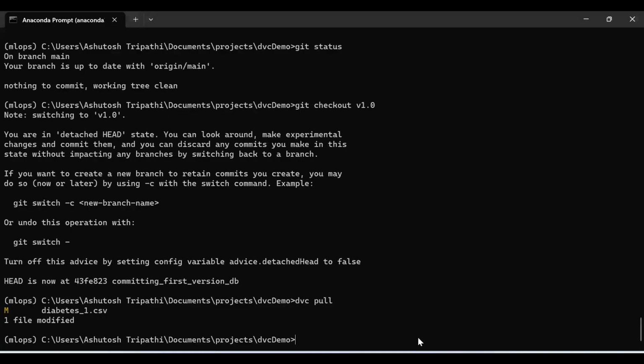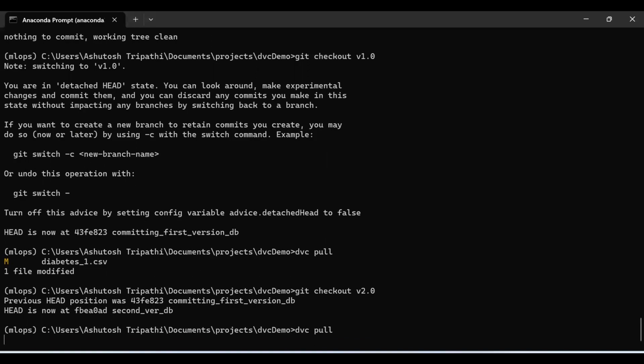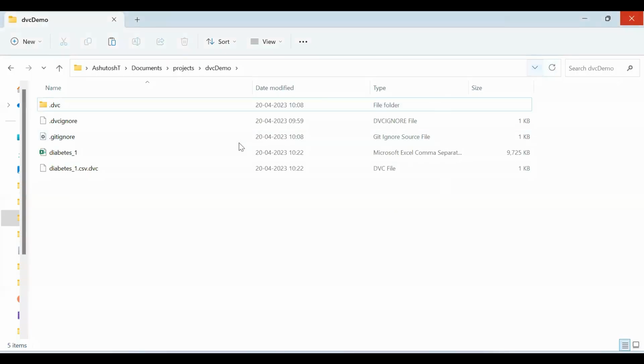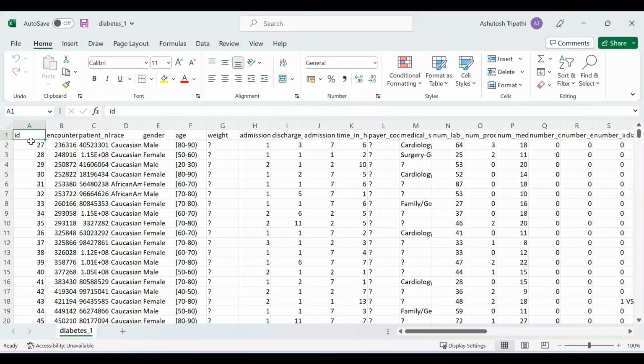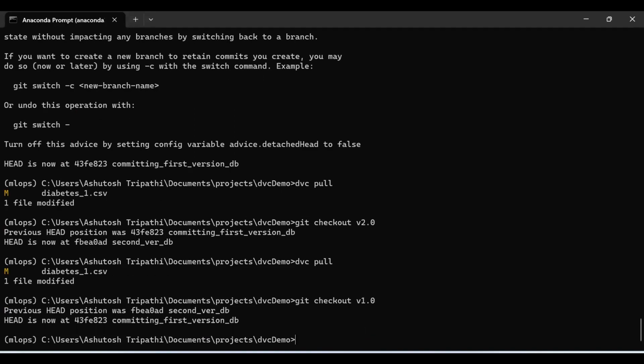What we can do is git checkout v2.0, and then we can do dvc pull. Okay, so now let's see. Yeah, it is starting with 27, right? So this is how you can switch between different versions of data. Now, suppose you want to go to version 1 again, you can simply do git checkout v1.0, make sure your tags are correct, and then you can do dvc pull.